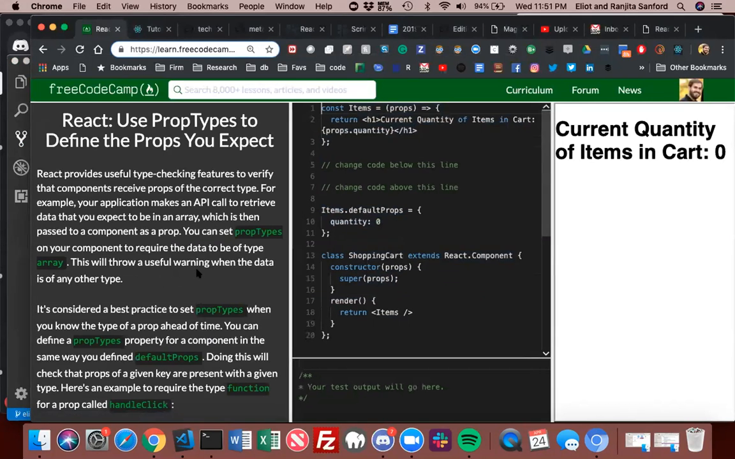Now we're on use prop types to define the props you expect. Everybody ready for this one? React provides useful type checking features to verify that components receive props of the correct type. For example, your application makes an API call to retrieve data that you expected to be in an array, which is then passed to a component as a prop. You can set prop types on your component to require the data to be of type array. This will throw a useful warning when the data is of any other type.